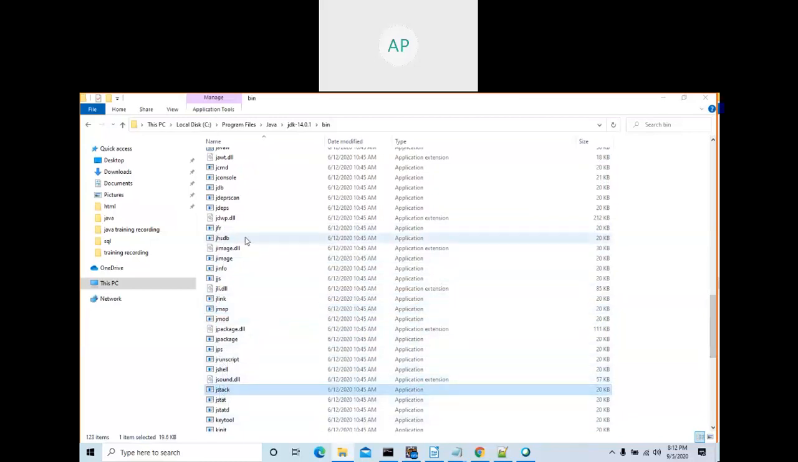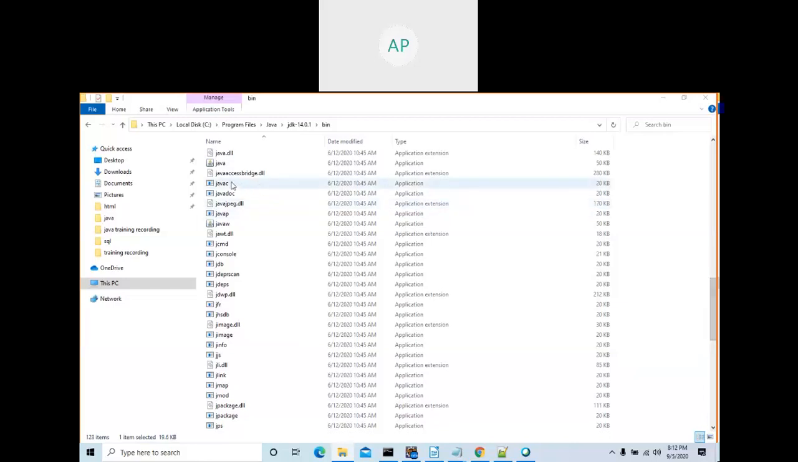Mainly we use javac and java. This is to compile, and this is to run. We use java to run the program, and javac to compile the program. You write a Java program, and when you compile, it will be compiled to a dot class file. After that, you can run it using the java command. All these commands are in the bin folder.